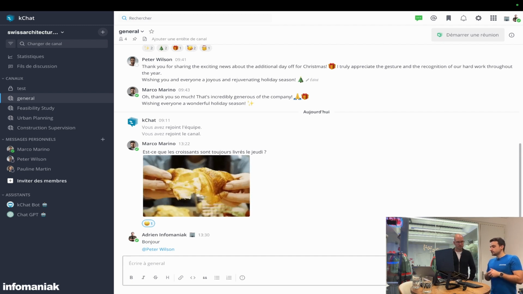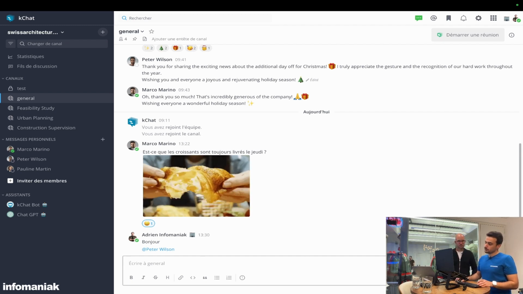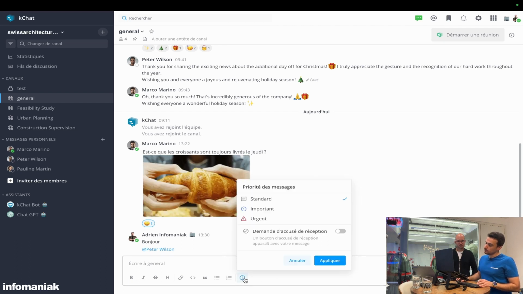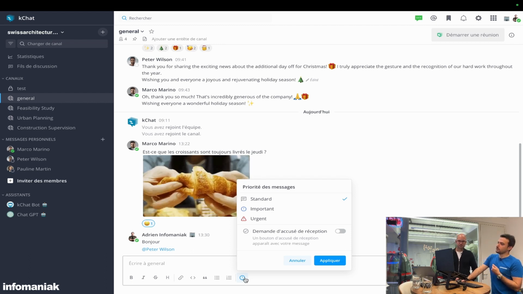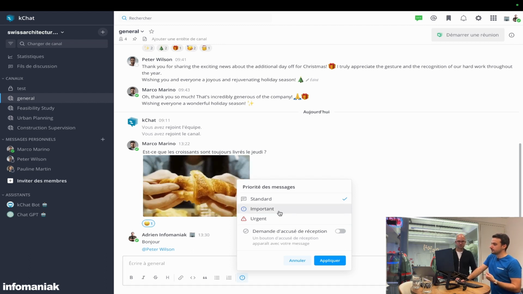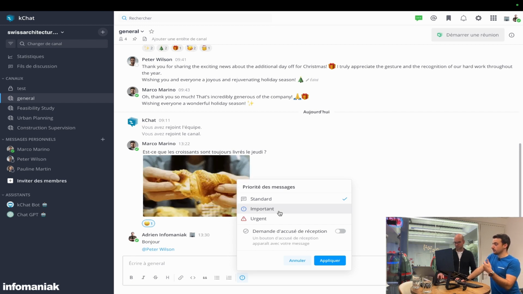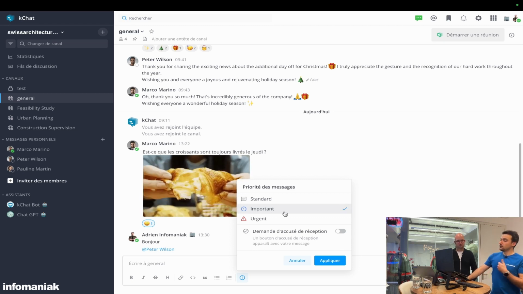And in terms of message management, there's one feature that's really important, and that's what really gets us away from the classic email as we know it. This is message priority. This is extremely important, because a message sent in the conventional way will have a standard priority. But when you write, whether to a person or in a channel, you can give a different priority. You can put important or urgent.